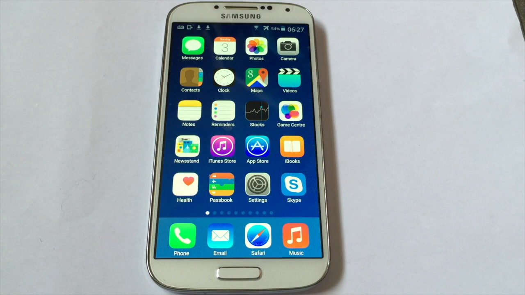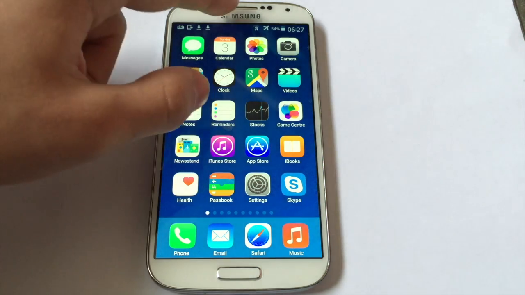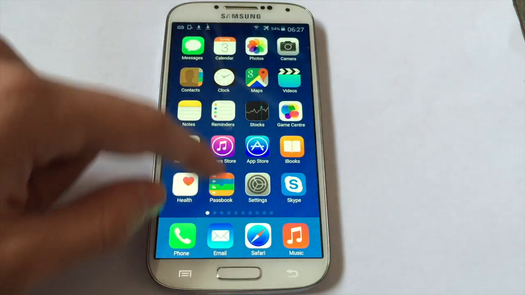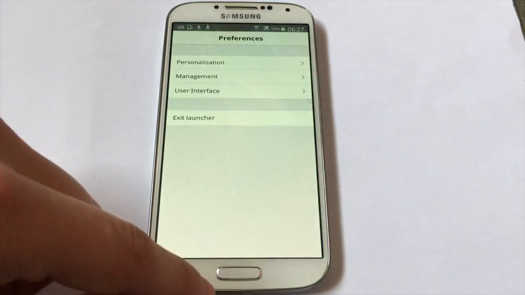So this is only the first part of the iOS 9 look video. We need to add more apps to make it more similar to iOS 9, such as the notification bar and the control panel at the bottom.